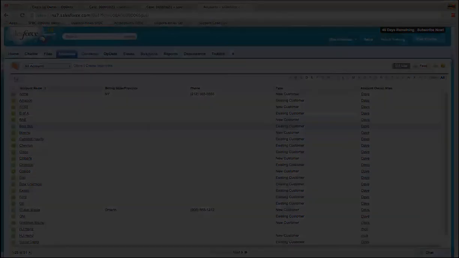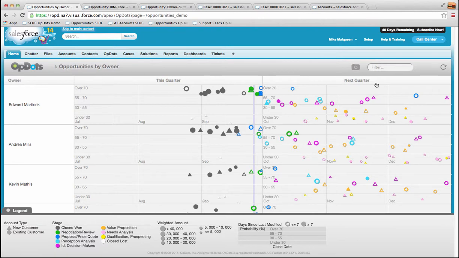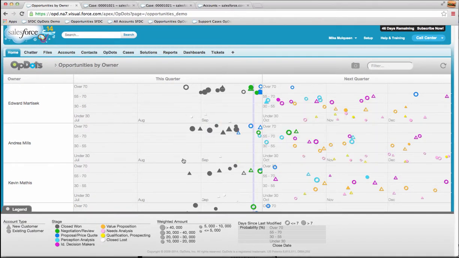So OpDots tackles this decision-making challenge in a different way, a visual way. OpDots puts all the same opportunities information on one screen, with one dot per item. Now what you're seeing here is everything that was in all of those pages of listings. That's a lot of information, so it may look a little confusing at first, but stick with me and I'll show you how easy it is.